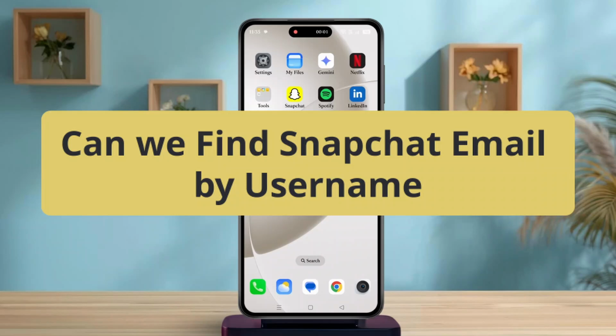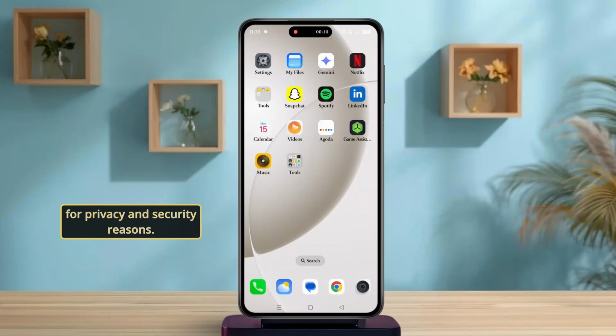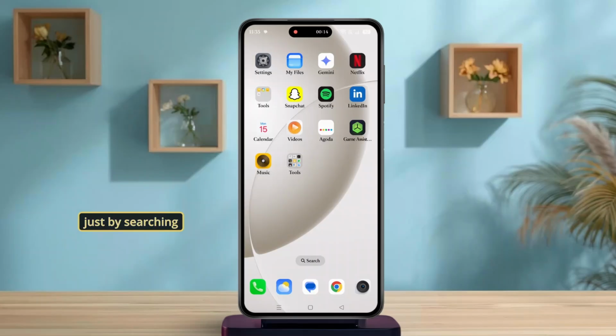How to find Snapchat email by username. Here's what you need to know. Snapchat does not publicly show a user's email address for privacy and security reasons. This means you can't directly find someone's email just by searching their Snapchat username.